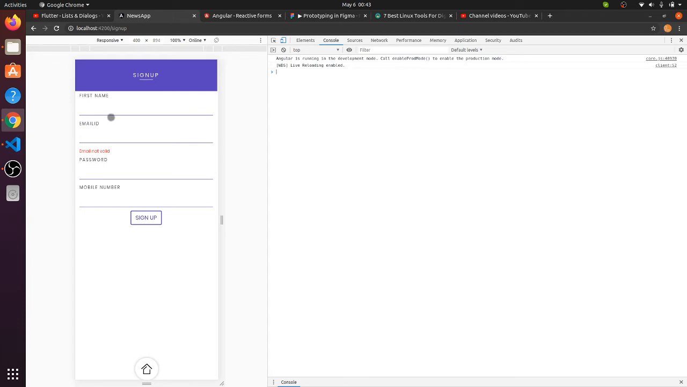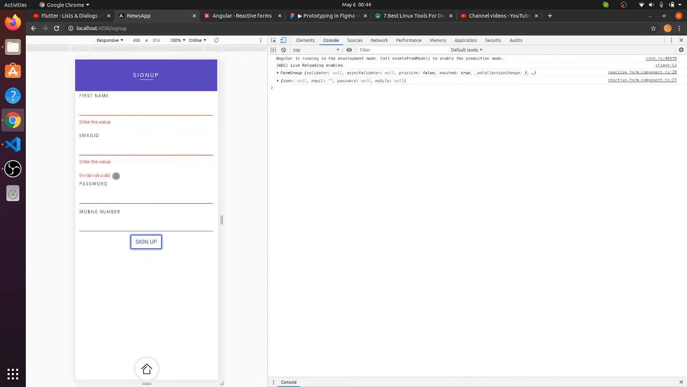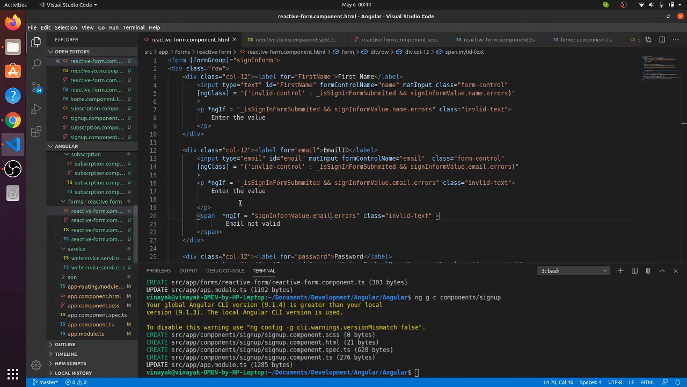It's too intelligent, right? Email is not valid. So until and unless I don't give email, see, it's gone, came, gone. So at the same time, email is not valid at the end. After, you should be able to say enter the value. So isn't it cool, guys? It's very cool, right? I really love it. Enter the email is not valid. Okay.